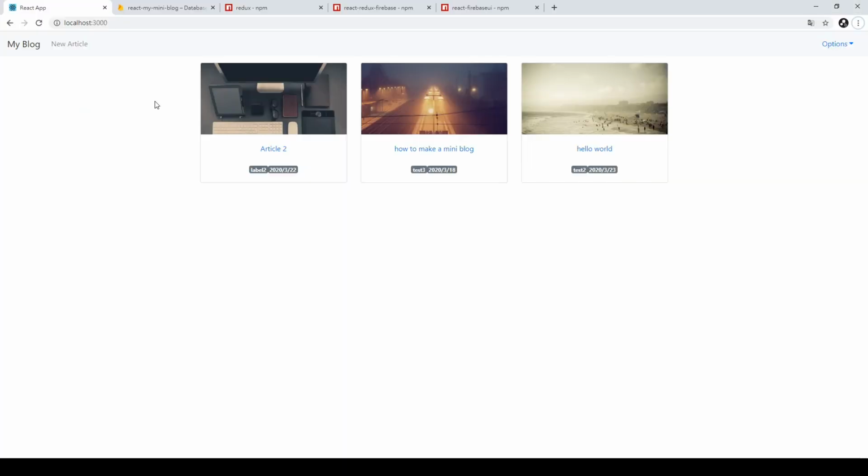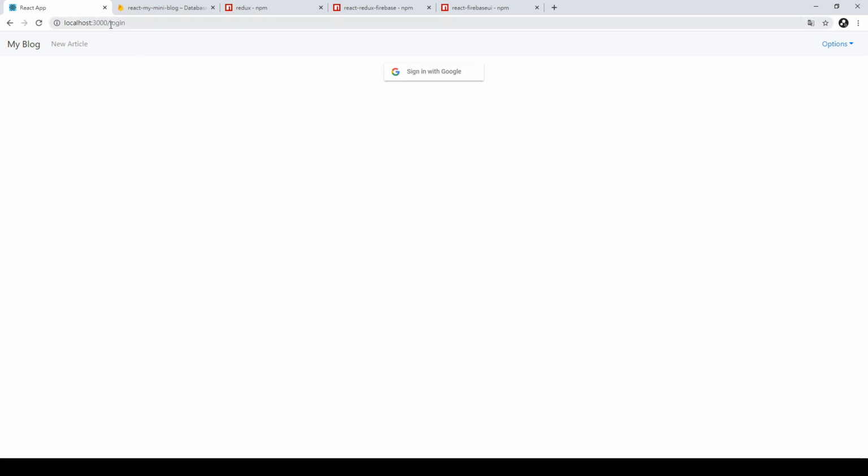Okay, we go back to our web, and you can see if the user hasn't logged in, only the login button will show. When we click the login button, the location will be changed. And we click the sign in with Google button and start our sign in. And you can see the identity provider config is disabled, which means we haven't allowed Firebase to use Google authentication to log in.